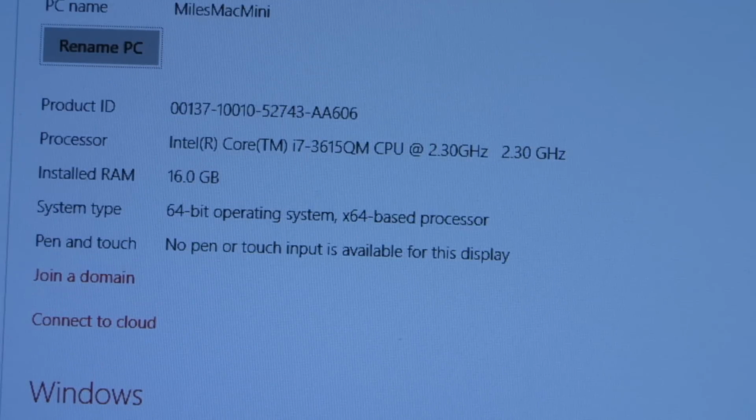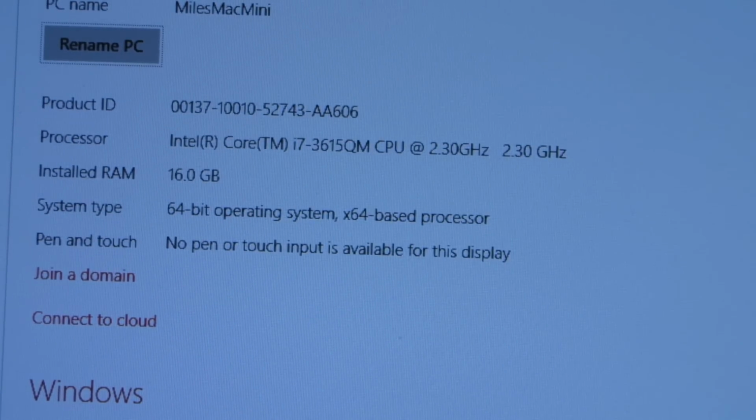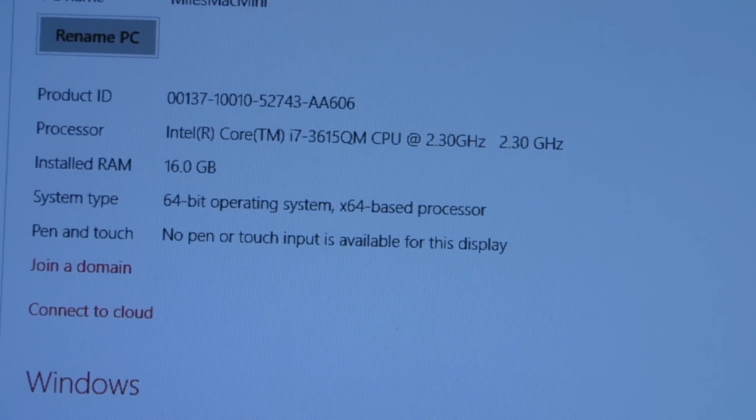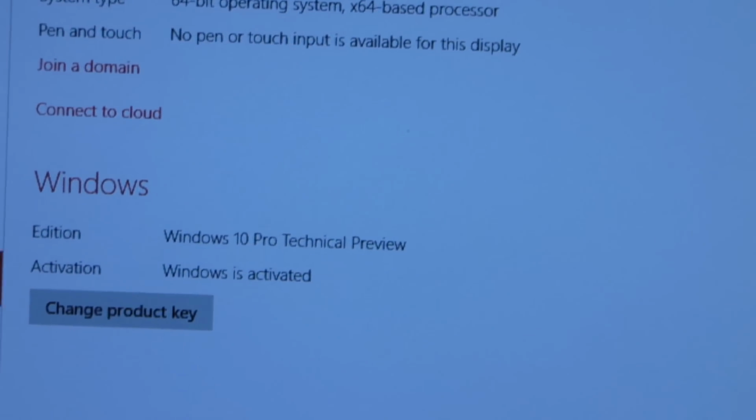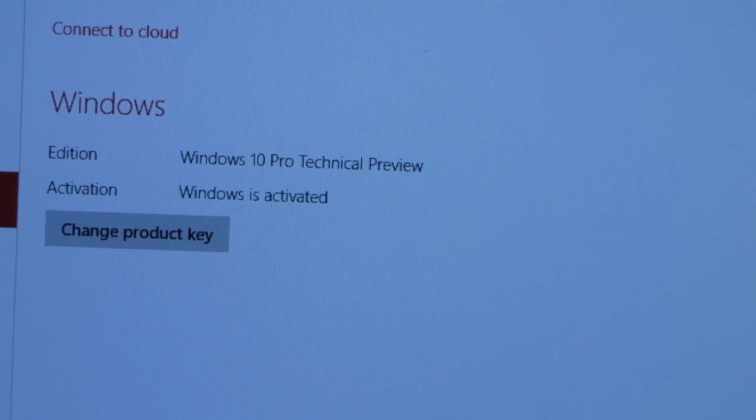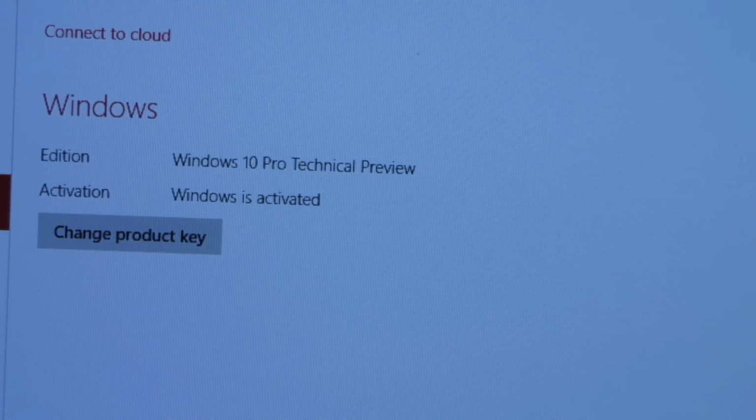I am currently using the preview version of Windows 10 Pro on the Mac Mini 2012, and I'm using that for all my software like Photoshop, all my Adobe software, and I've been enjoying the experience of Windows 10 so far.